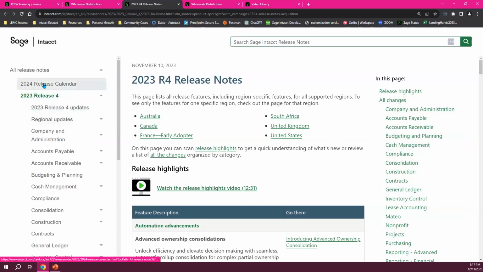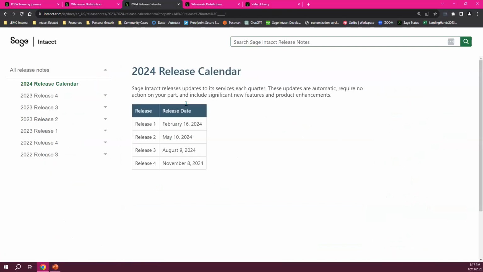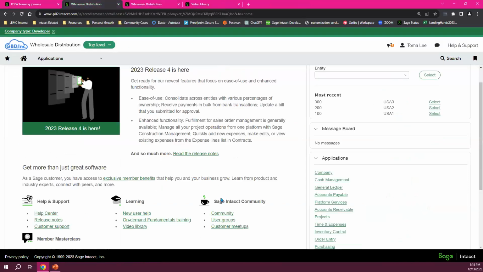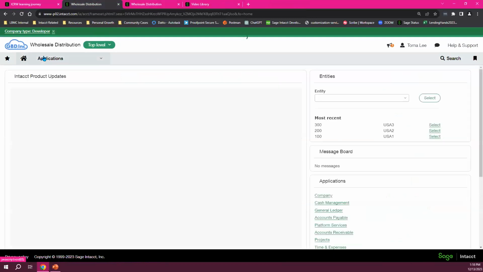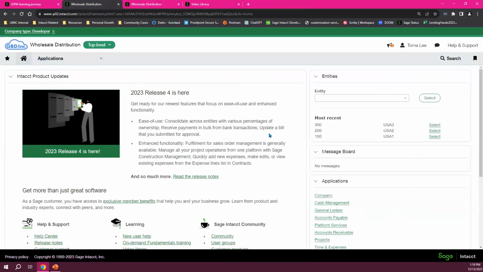Right above the release notes, there is the 2024 release calendar. So you can see the dates for the release updates that will happen beginning on February 16th of next year. And this is accessible from your homepage. And if you're not on the homepage, you can always click the little home button next to your application screen. That will take you to the homepage.